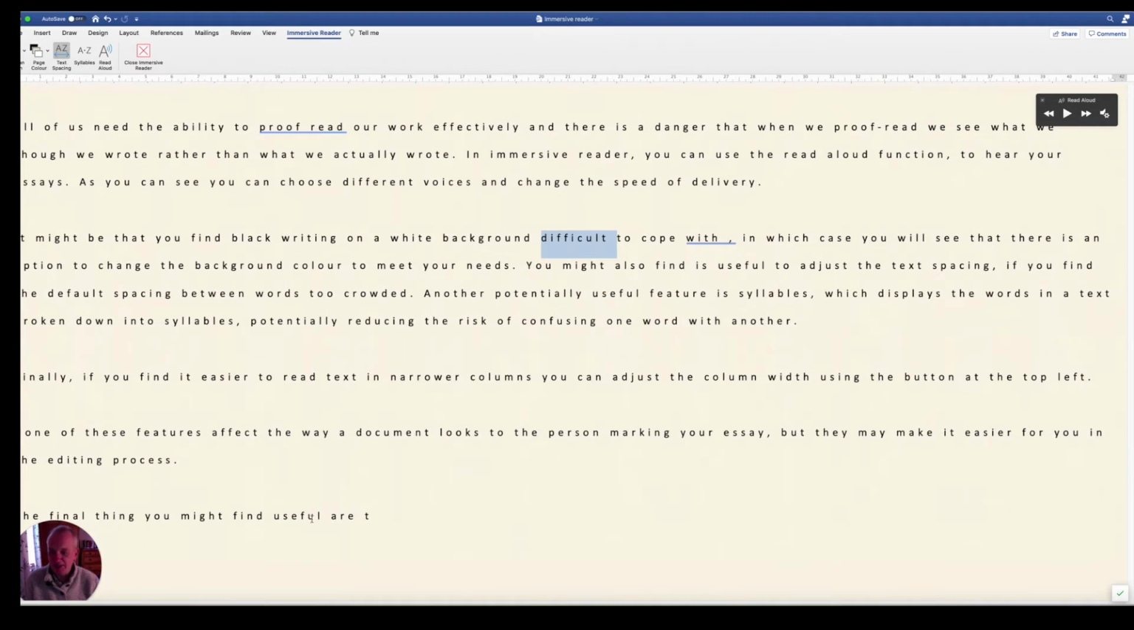The other nice thing, I think, about Immersive Reader on the desktop version is I can carry on editing whilst it's in Immersive Reader. So I can actually type in this format. And that's something you actually can't do, it seems to me, or certainly from what I've seen, in the online version, which I'll turn to now.